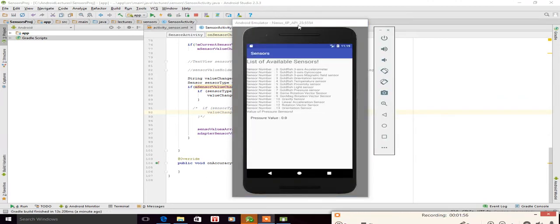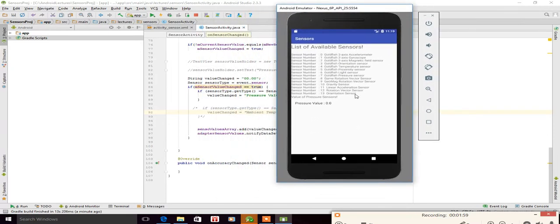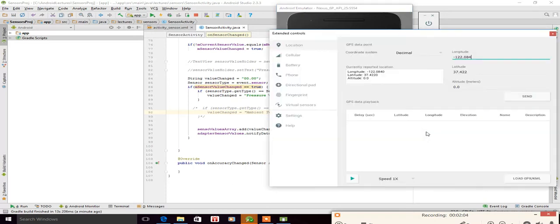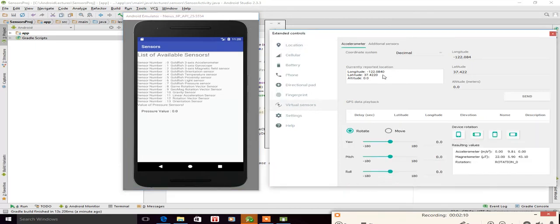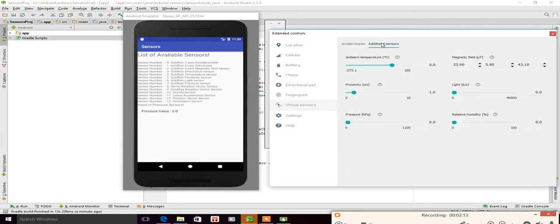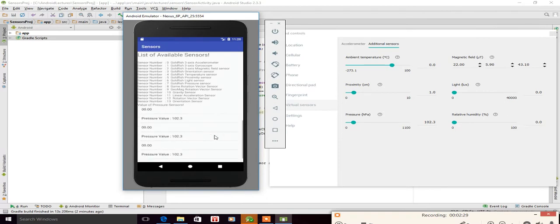So this app is now up, and we have first pressure value 0.0, of course. Now let's see. We go to our sensors, we click virtual sensors, then we go to the additional sensors here, and then pressure is 0.0, we try to change the value of the pressure to 102. You see, this is here, this is again 102.3. Now there is something wrong with our app. Let's see what the error is, because it just started printing the values every time.